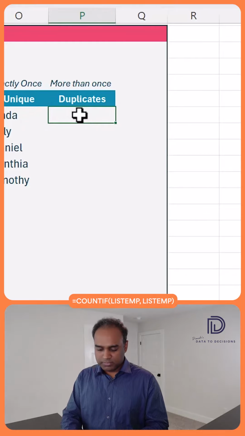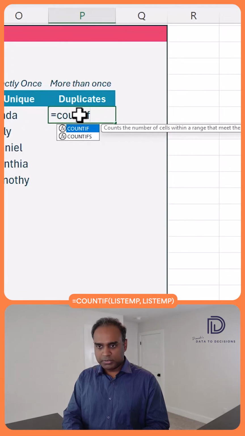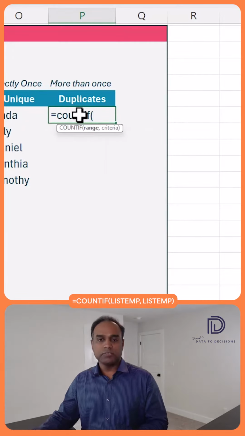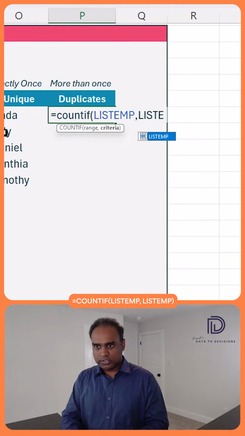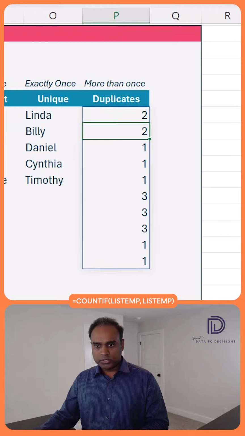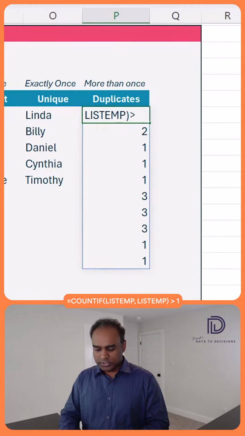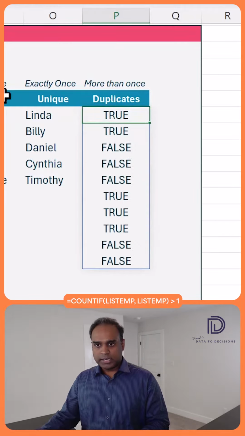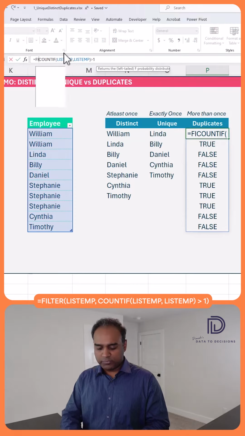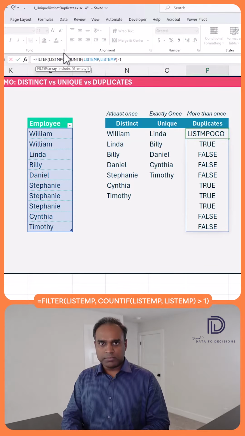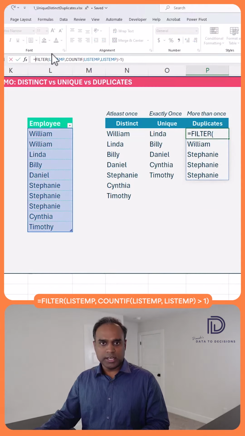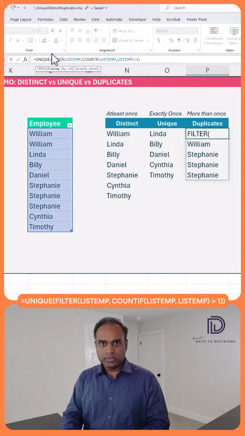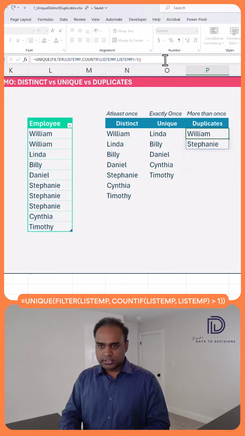And finally, the duplicate list. This is a little bit more difficult or long formula. COUNTIF, list of employee, close, then apply a condition greater than 1. And now use this condition as a filter condition from our list. There we go. So now we have this, and now I will do UNIQUE to get a distinct list.